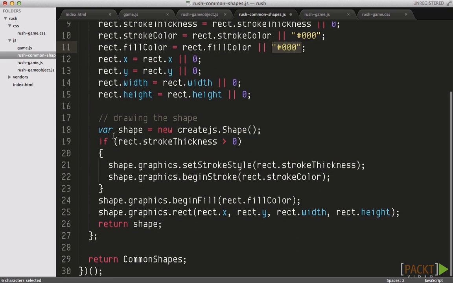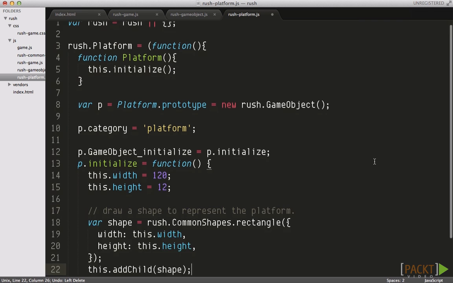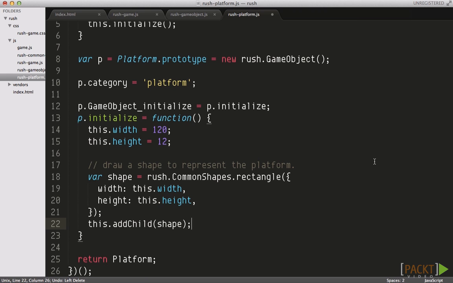We then have the shape drawing logic. This logic has the same code we used to draw the rectangle shape in the last game, the create.js shape. We set the stroke style if we need a stroke and also the filling option and draw rectangle. At last, the shape we drew is returned. We now want to use our drawing code. So let's draw a black rectangle to represent the platform inside the platform class.